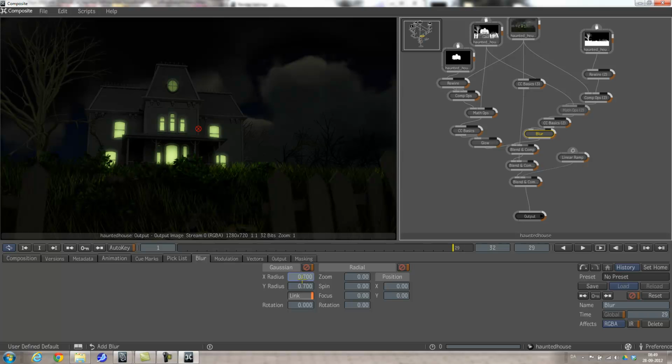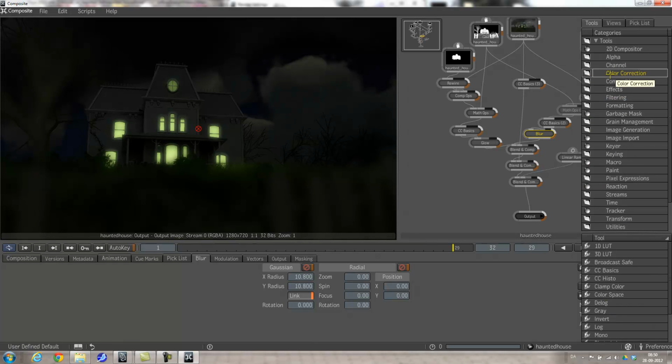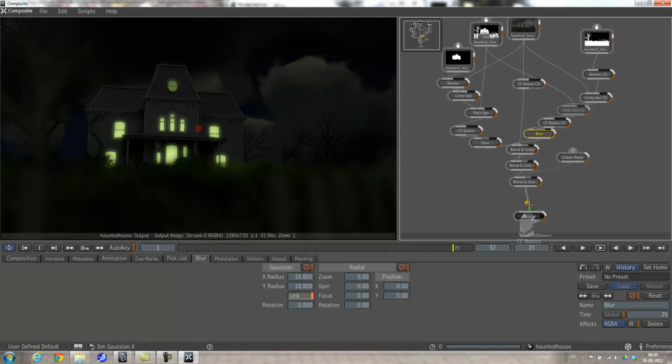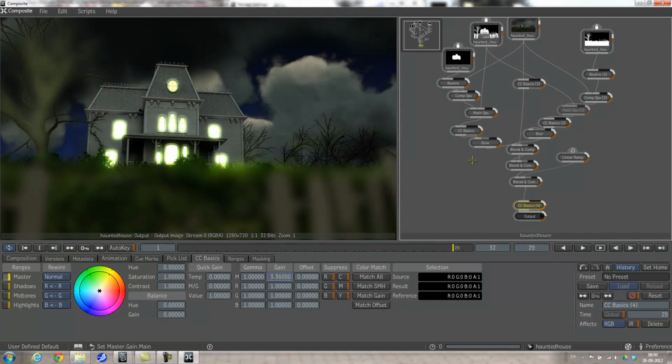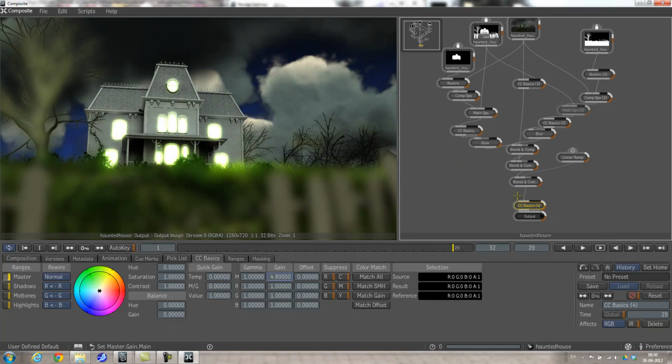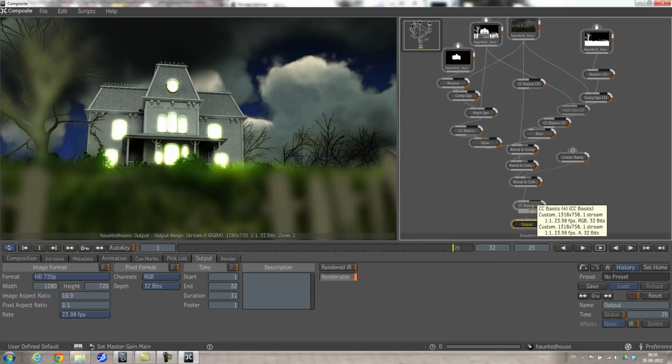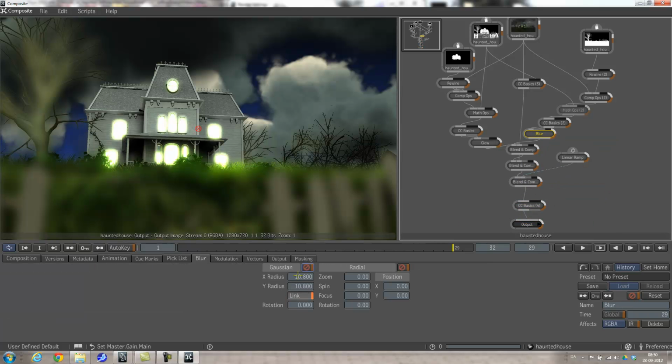So you see, that puts the foreground slightly out of focus, not a lot. And you see if I do too much, it doesn't look quite right, so that you can't see anything but the windows and the sky. I will turn up the brightness then. CC basics. There we go. Is it better? Yes. There we go. So you can see that by having this blur node in here, I can control the blurring.